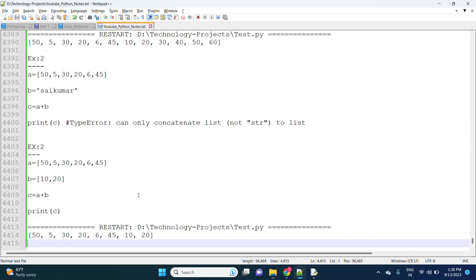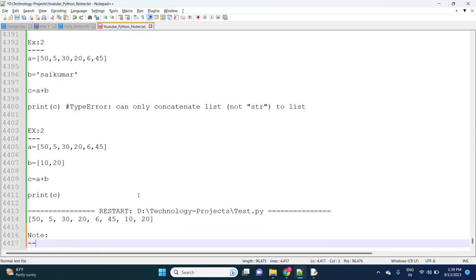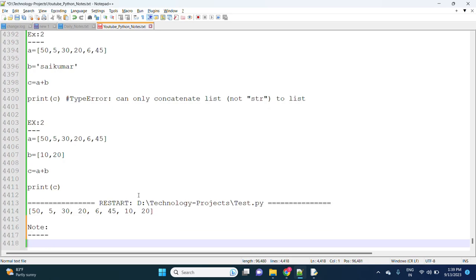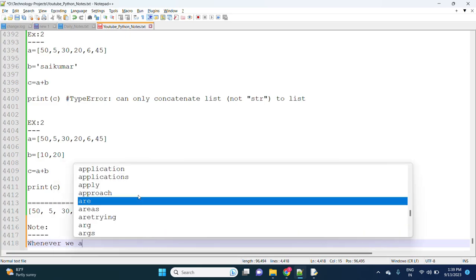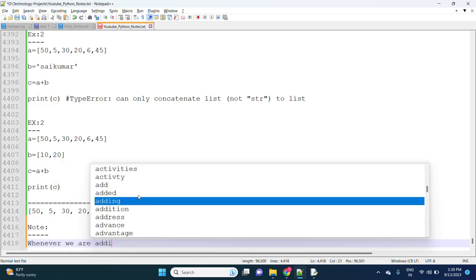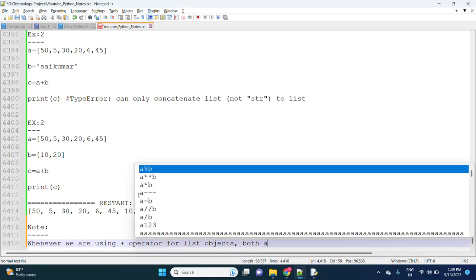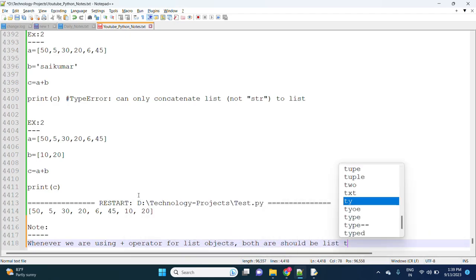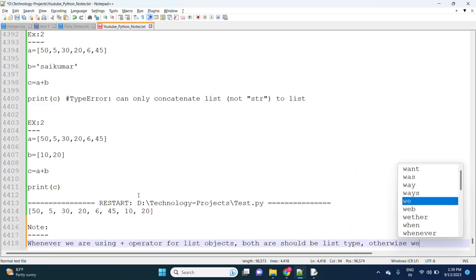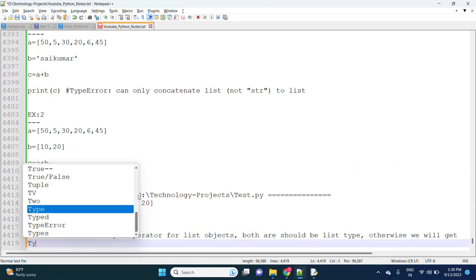By using this, we can note that whenever we are using the plus operator for list objects, both should be list type, otherwise we will get a type error.